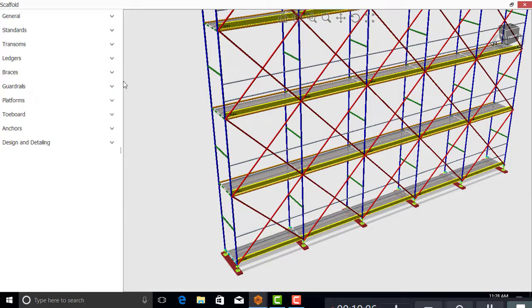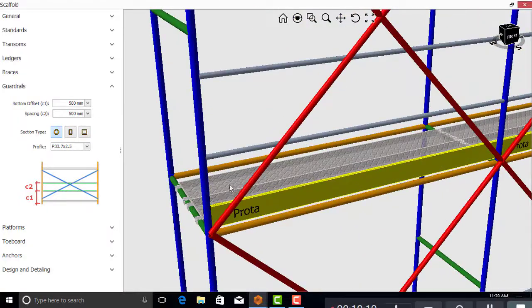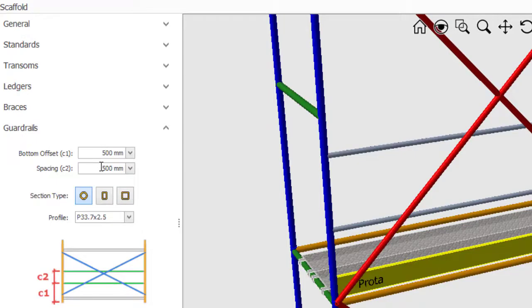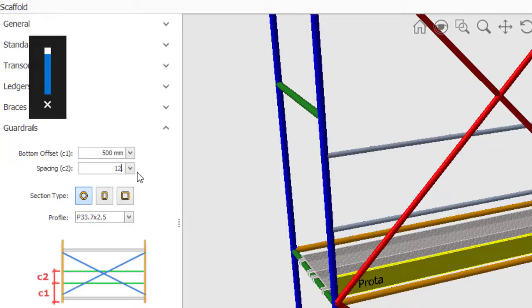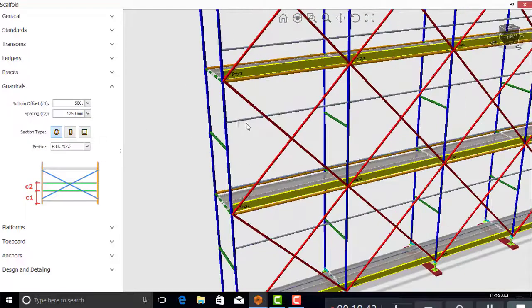Okay, so take away that, then you go to the guardrail. So you have guardrail too. When you zoom closely, you see this one and this one, they are guardrails. You can also move them upward. For example, let me move this one of C2 to 1250. Okay, so you can see that it has moved. Do you see this? It has moved up.